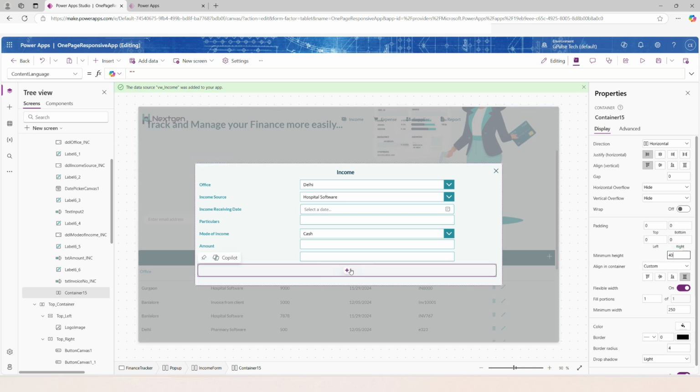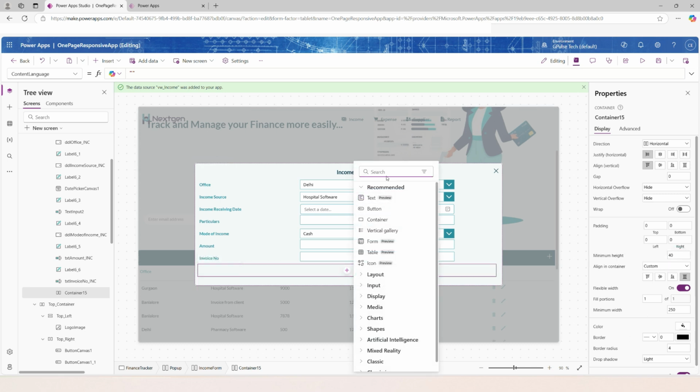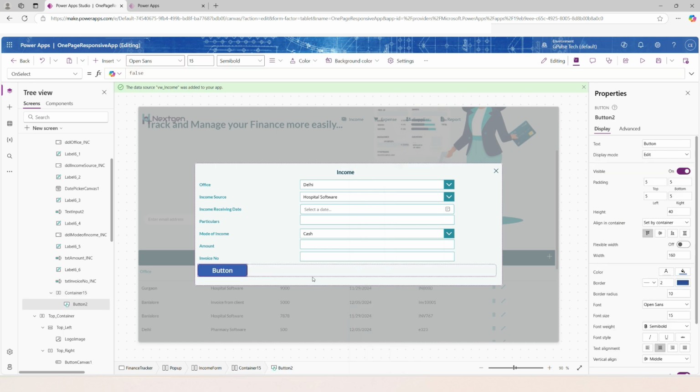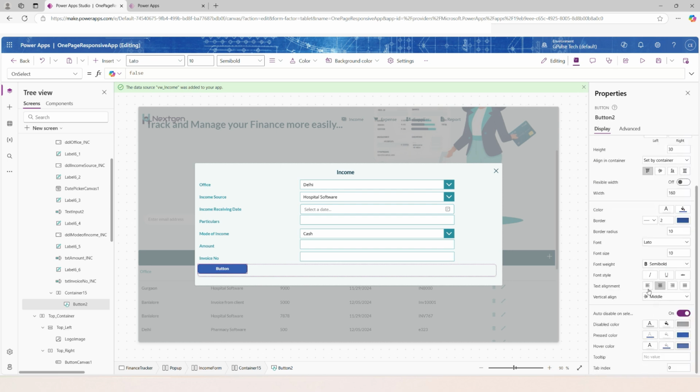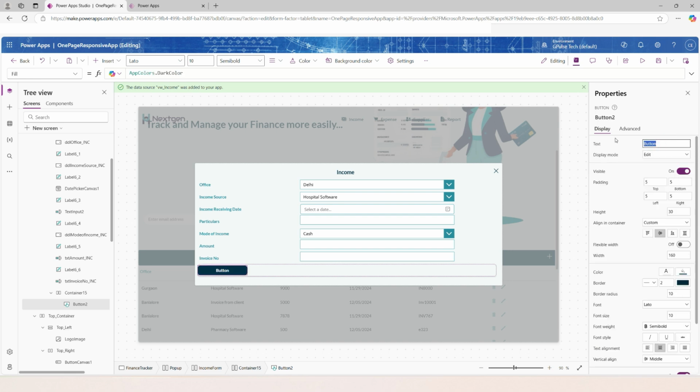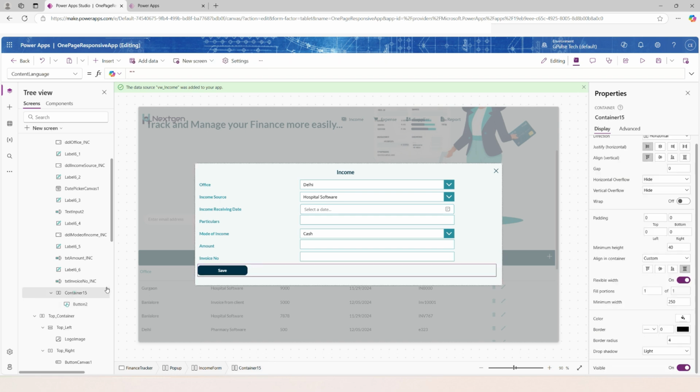All right, so here we need to add one button. So I'll click on here, add button. All right, so this we need to format again. Set its height to 30. Set its font size to 10. Font to Lato, semi bold. So this one is the fill color. Change this to save. Keep this one on. So for this container, remove the border radius. Drop shadow to none. Okay.